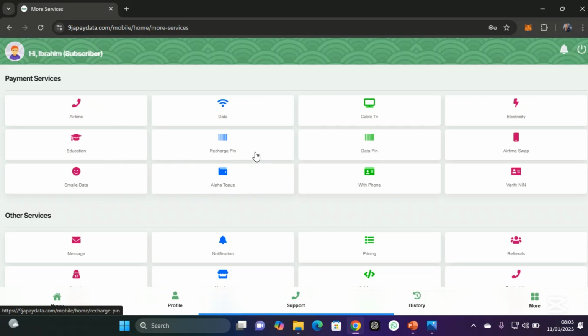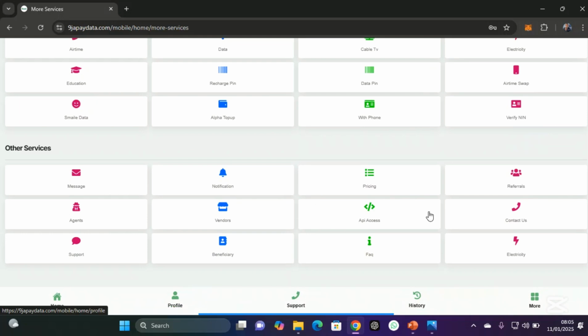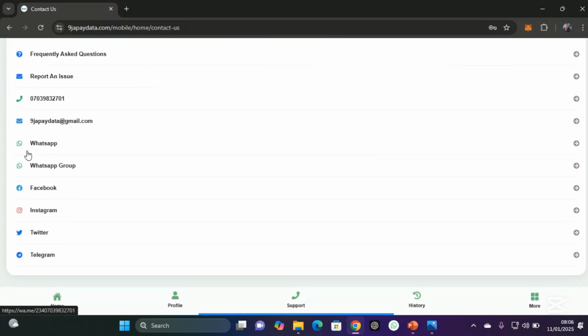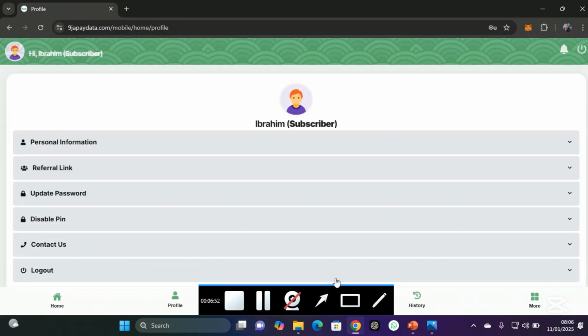You can see these are the more services that the user can get. Verify the NIN number, verify the BVN. This is the API key. You can also render API key services. When a user clicks on support, he can contact you from this page. He can report any issue. He can join your WhatsApp group, Instagram, and whatsoever. When a user clicks on this contact page, he can contact you directly.